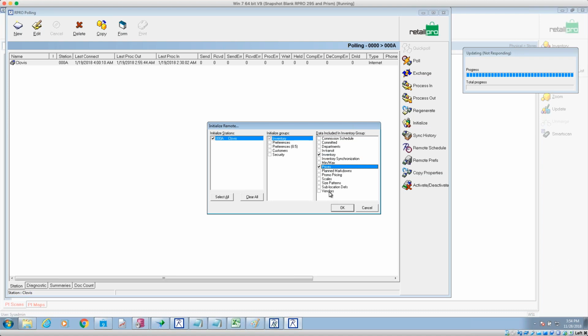But I don't need to send the rest of that, right? I don't need the vendors to go down. They're already there. So I don't want to send down more than I need to. So I'm going to basically stay on the top menu here, and I'm just going to check off the things I need to. When I click OK, it'll process that data out, create the mail bags. The next polling cycle, that'll go down.